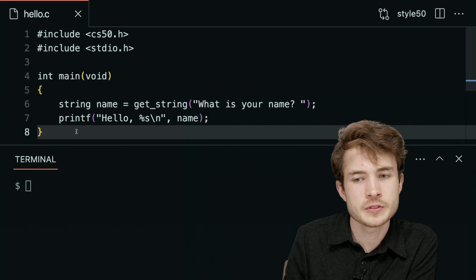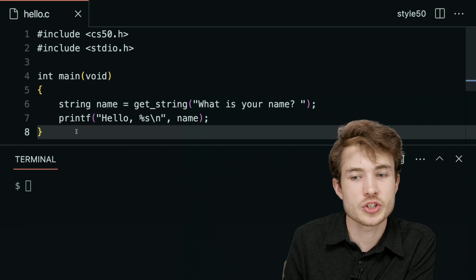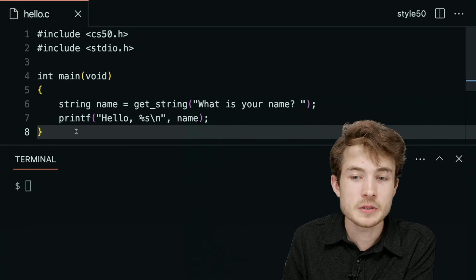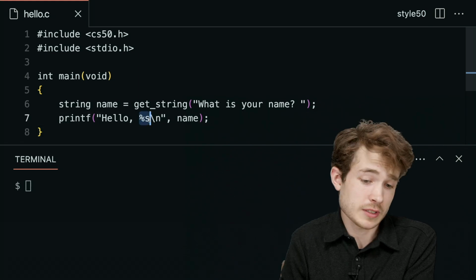Seeing none so far. And now let's move on to something that's a little more advanced. Actually, there's one question here. Why do we put name after %s \n? It's kind of just by convention.